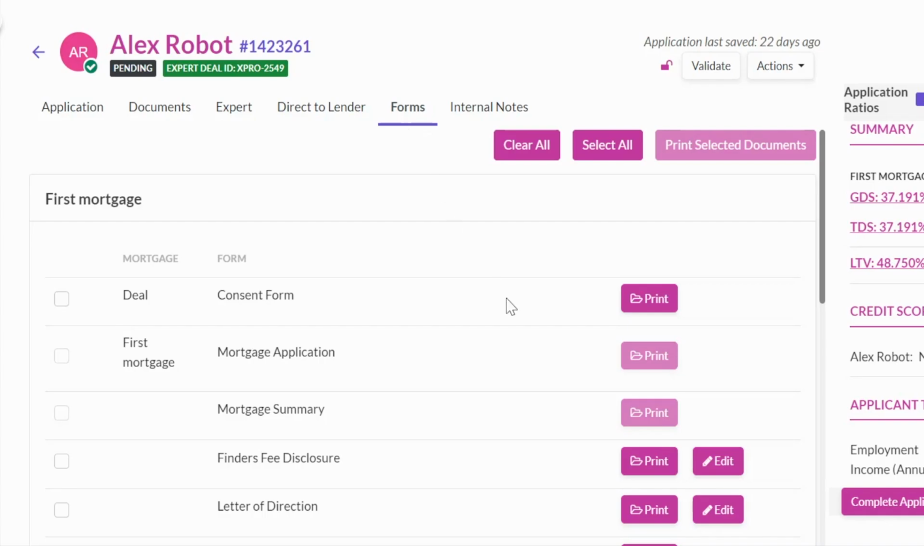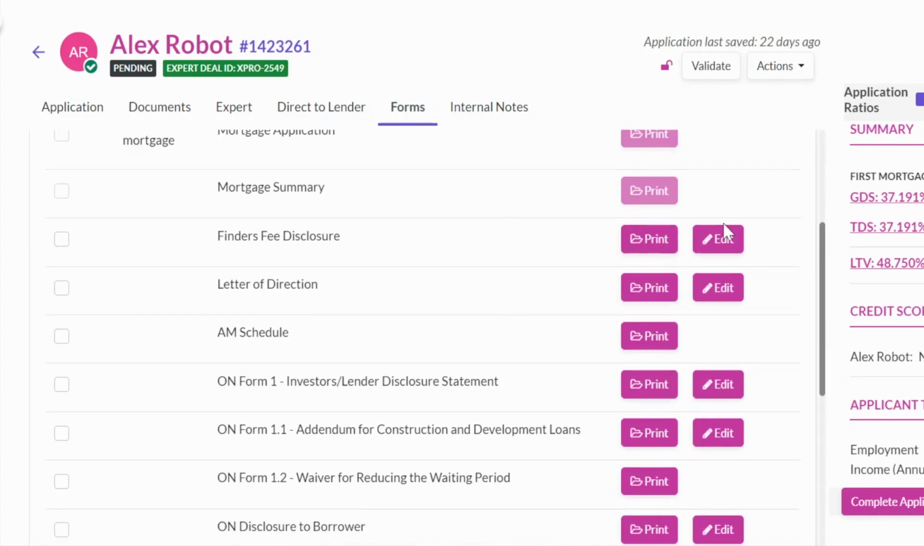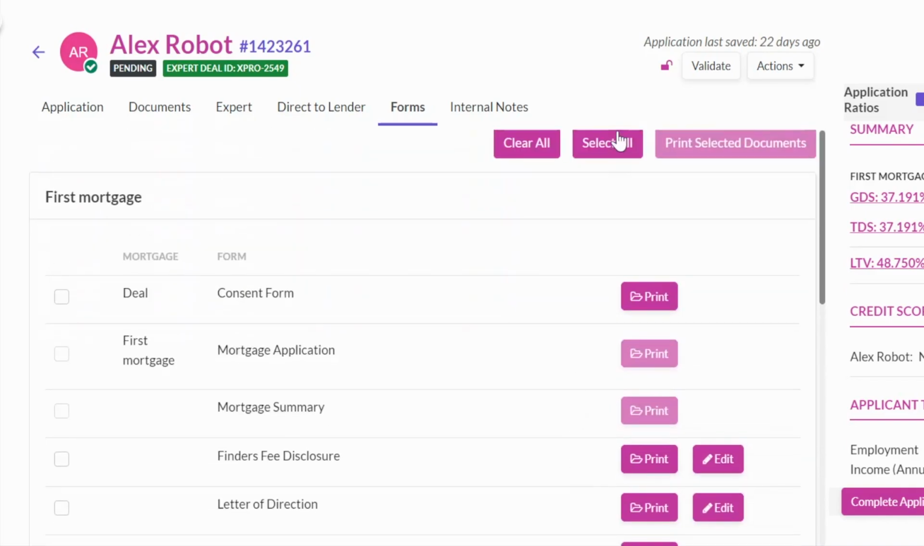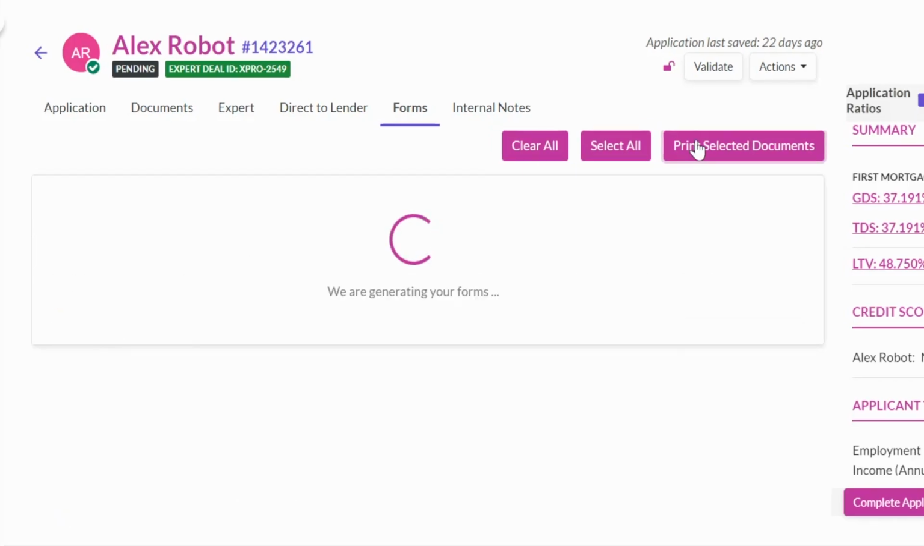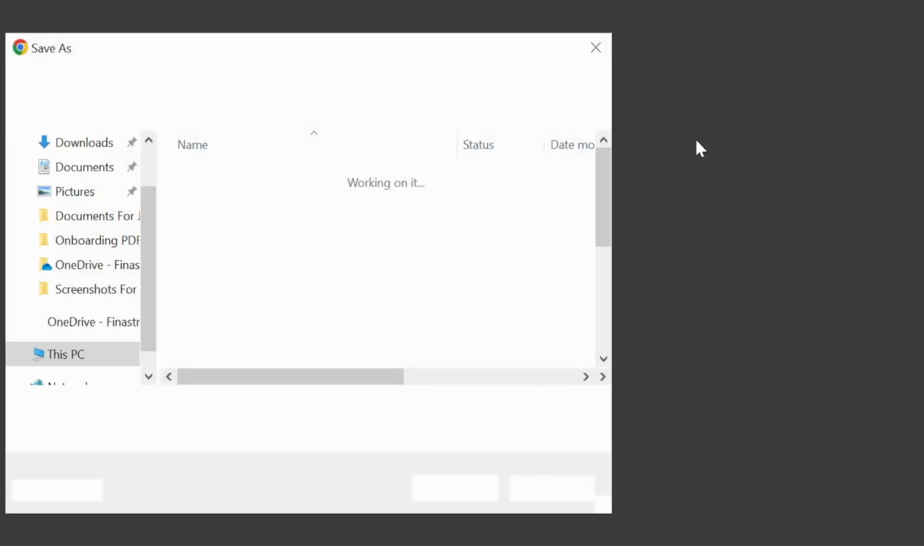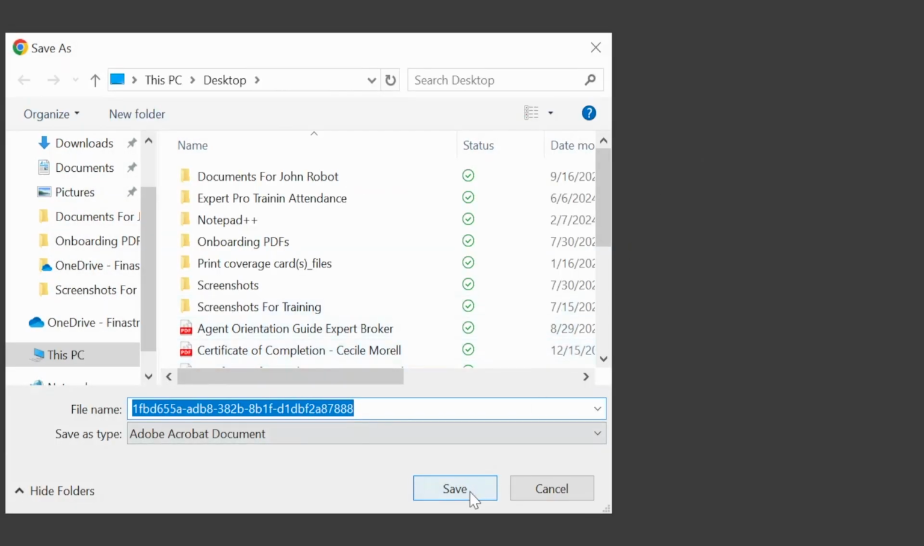Once you are in Forms, you may have the option to edit certain disclosures. Make all edits and changes as required, and then click on Select All. After you select all the disclosures, click on Print Selected Documents. You will then receive an option to save the package to your desktop.